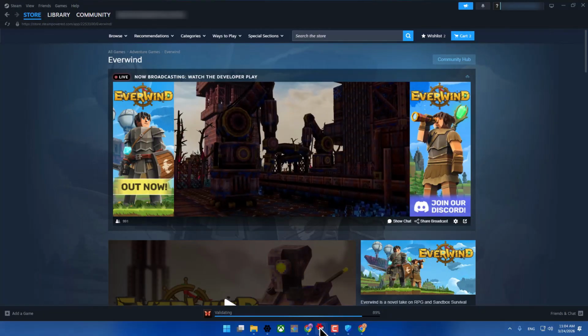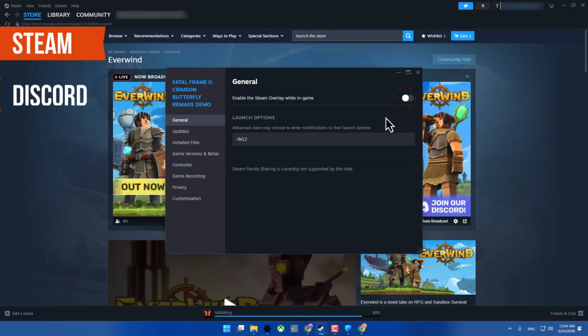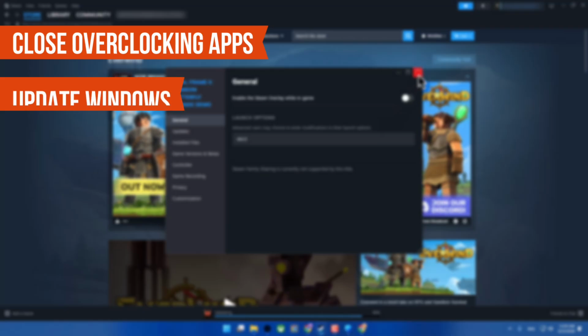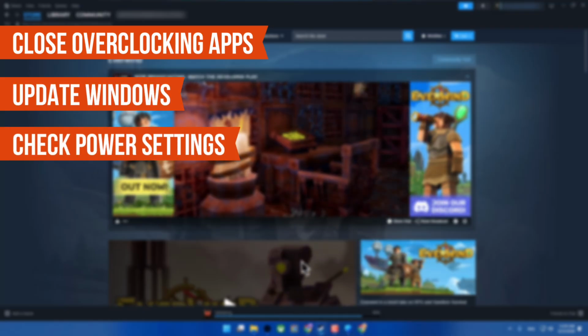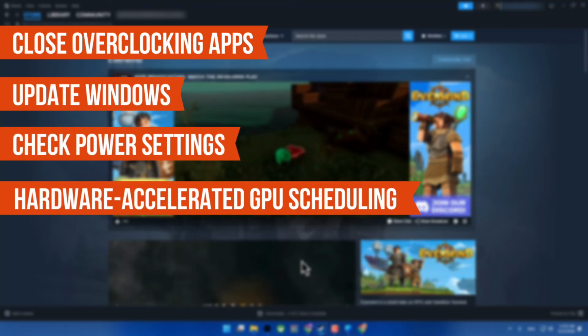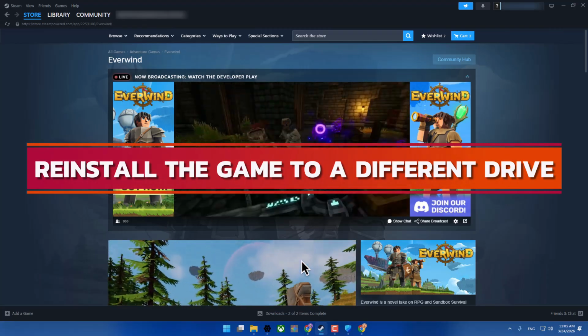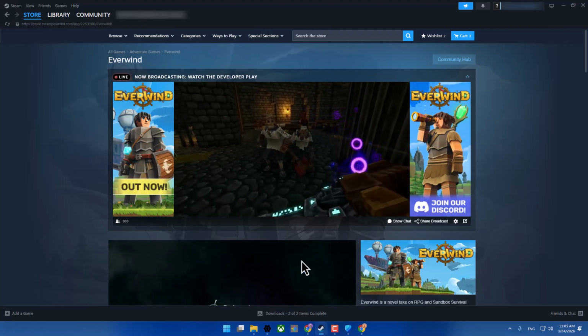Finally, disable any overlays like Steam, Discord, or NVIDIA, close overclocking apps, update Windows, and check power settings and hardware-accelerated GPU scheduling. If nothing works, reinstall the game to a different drive. One of these steps should fix the crash.